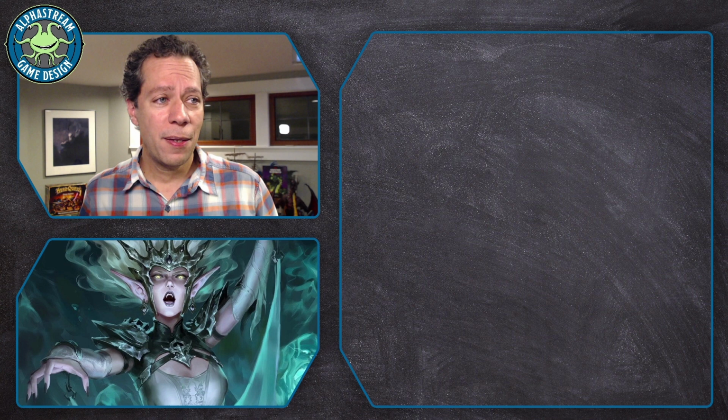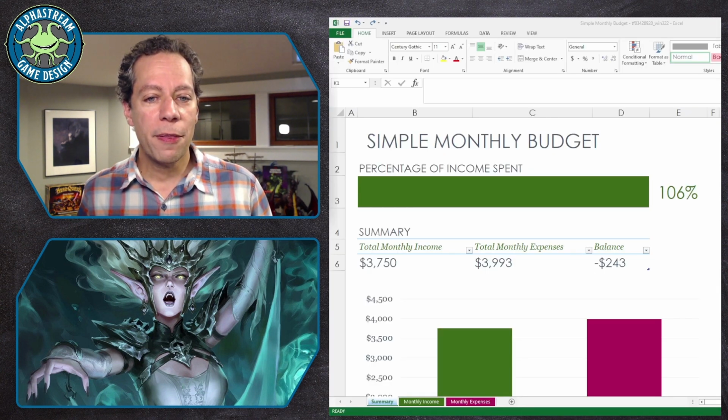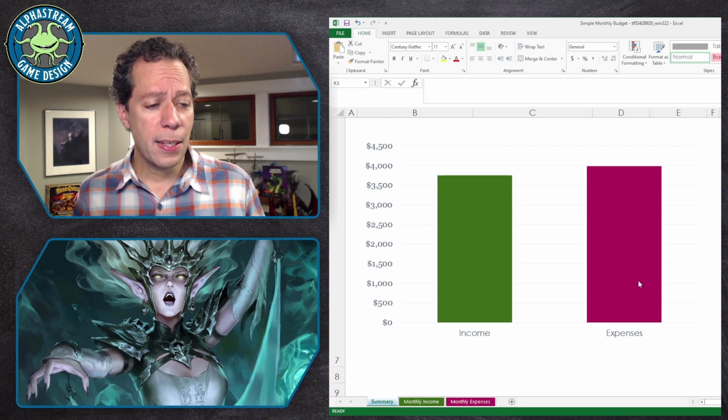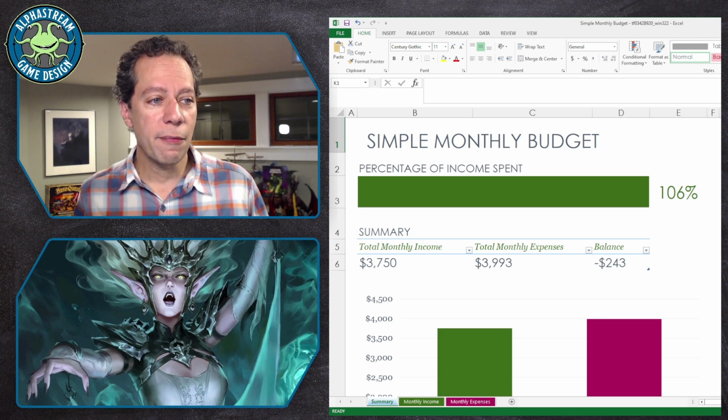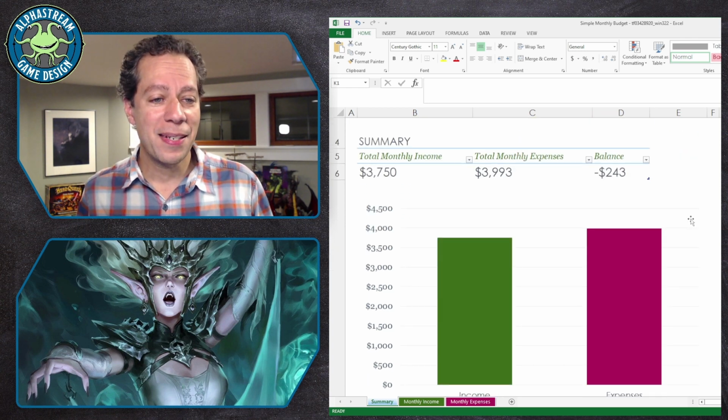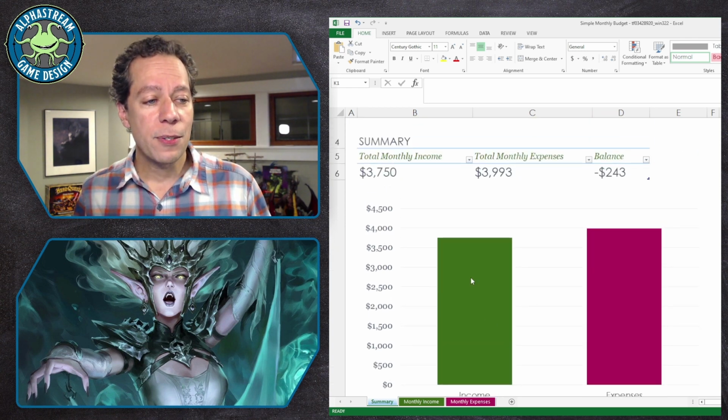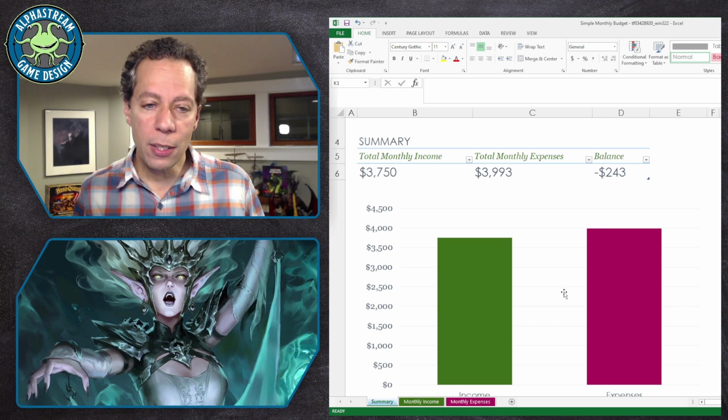Let's start with this particular one, which is called the Simple Monthly Budget. And this spreadsheet really captures the concepts of what we want to do. In this one, it has 3 different tabs. And the summary tab just tells you how your expenses and income compare. These are not, overall, any real numbers that you should look at at this spreadsheet level. But it shows you, I'm 106% of my income has been spent in this particular scenario. And it gives you a chart to compare with different levels. Pretty cool.